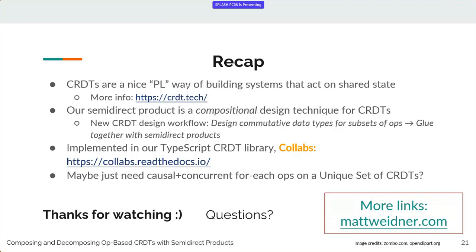There's also lots of implementation strategies that are maybe semantically equivalent to a semidirect product, but under the hood are way different. Like the Peritext rich text CRDT is way different from the way I described to do rich text here. Okay.